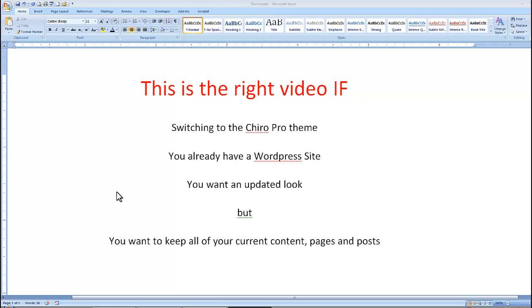So this is the right video if you currently already have a WordPress site, you already have your menu and everything set up, and all you're really doing is switching from one theme to another while trying to keep all of the same content. So you want to keep all your pages and your posts and your pictures and all that kind of stuff. You just want to update the look of your site. So you're actually going to look over my shoulder in this video while I do it.